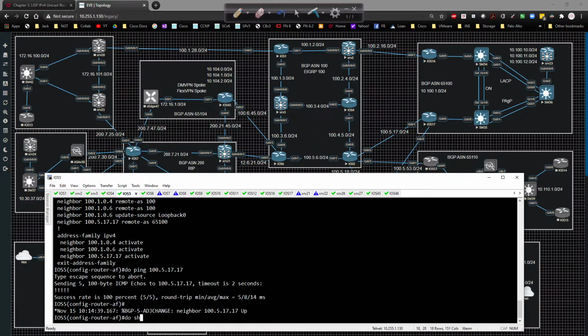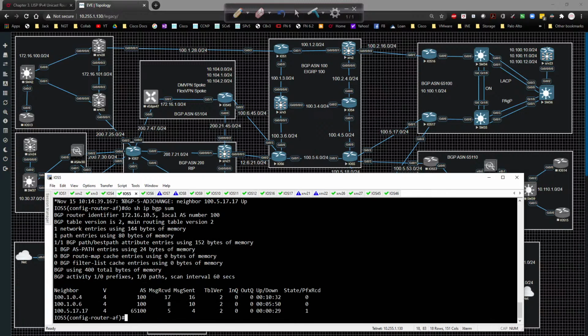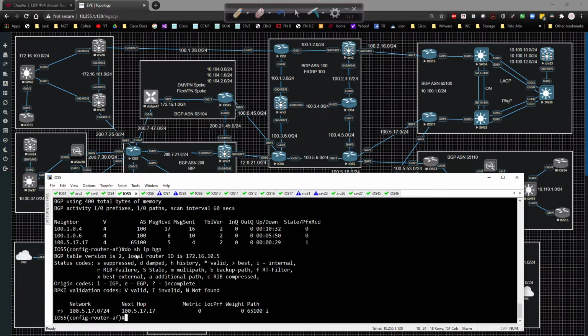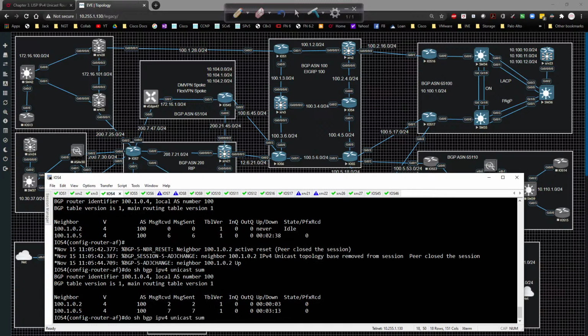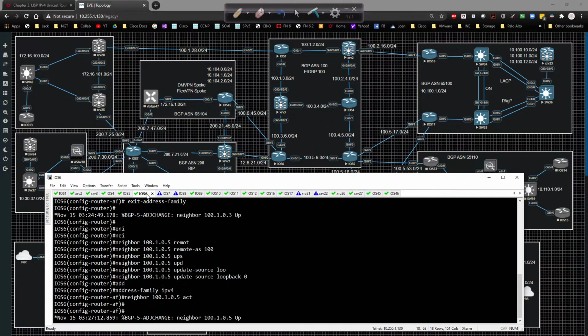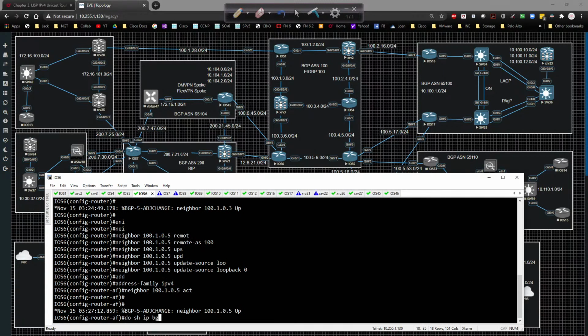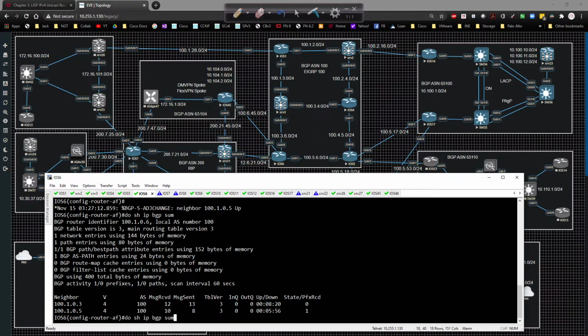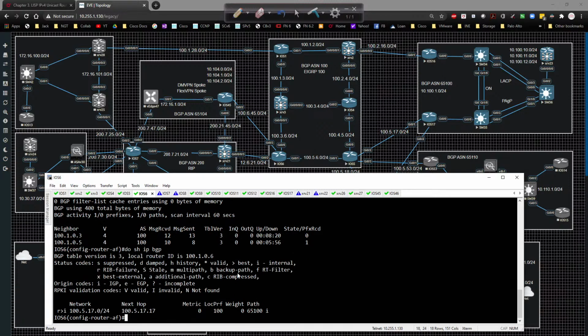And if I do show IP BGP summary, I'm learning a route in from router 5, and you can see that it's coming in as 65100. That should get learned by 4, and it is. I'm learning it from 4. Now if I go over to 6, do show IP BGP summary, I'm learning it in, and you'll notice that it's coming across, which is what I want to see. And everything's looking pretty good there.